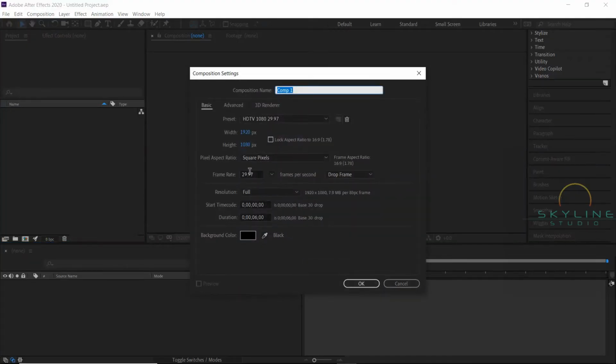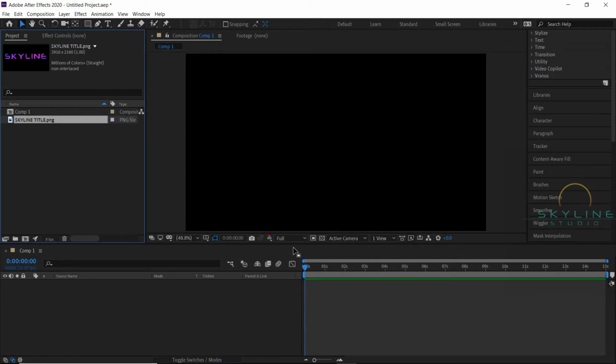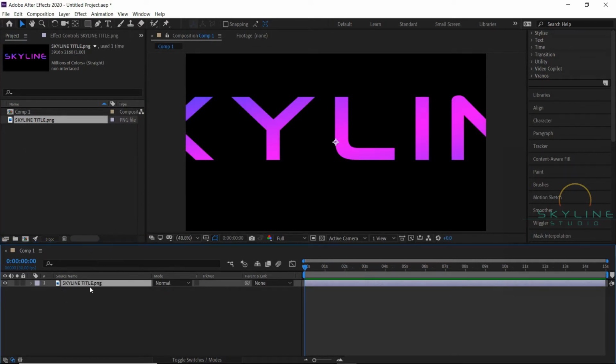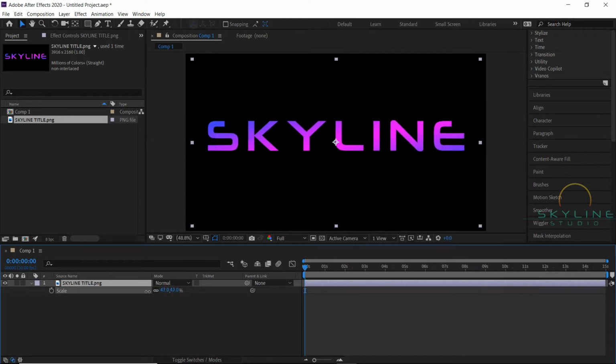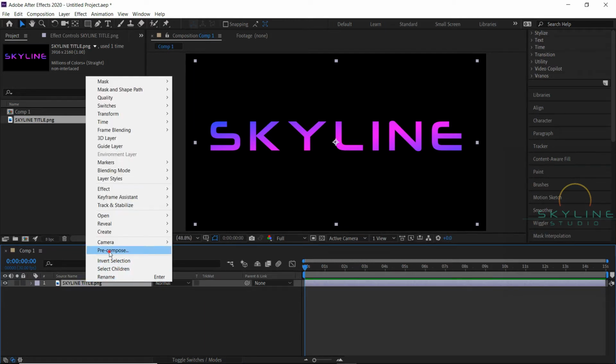Start with a new comp and choose 1080p resolution and a time of 15 seconds. Import the PNG text file. You can also use text if you want, but I'm using a PNG image. Press S to scale the image size. Left click on the layer and pre-compose. Let's name it logo.